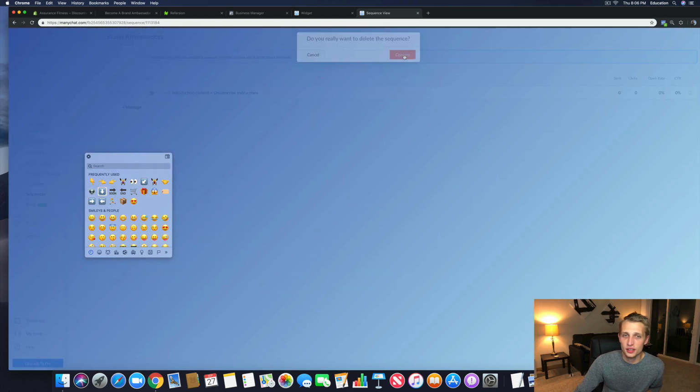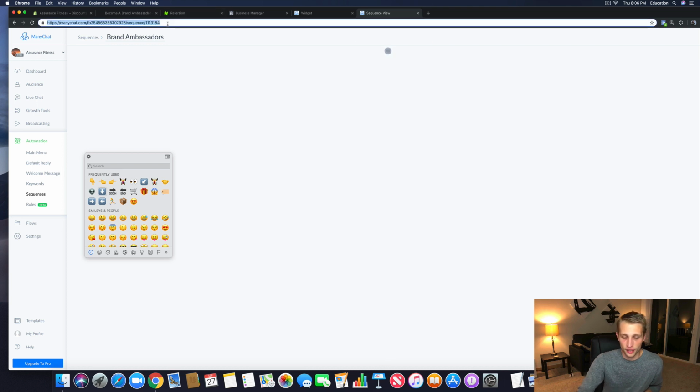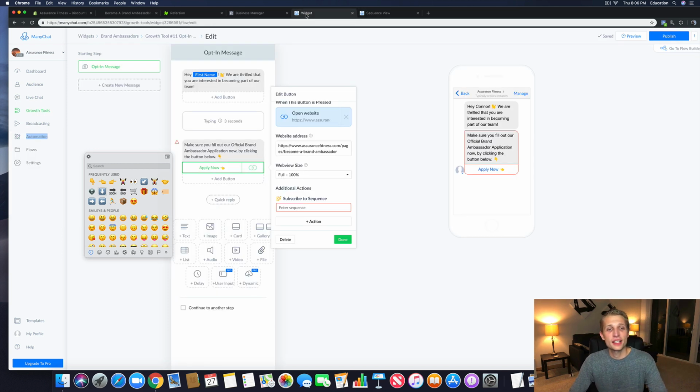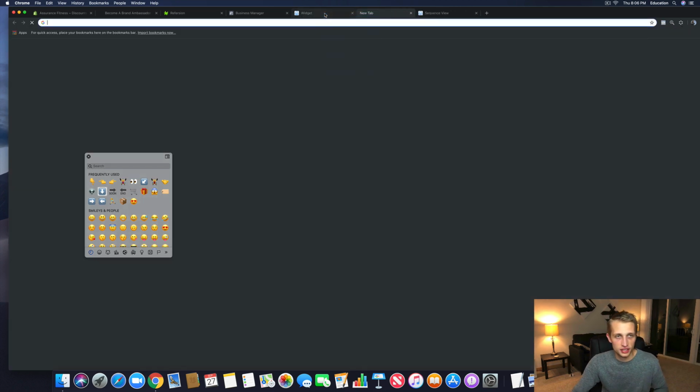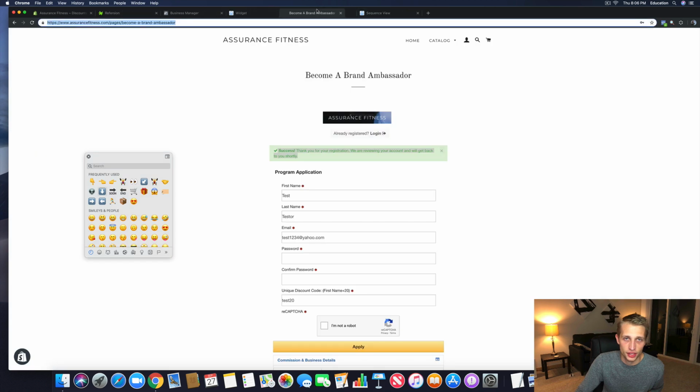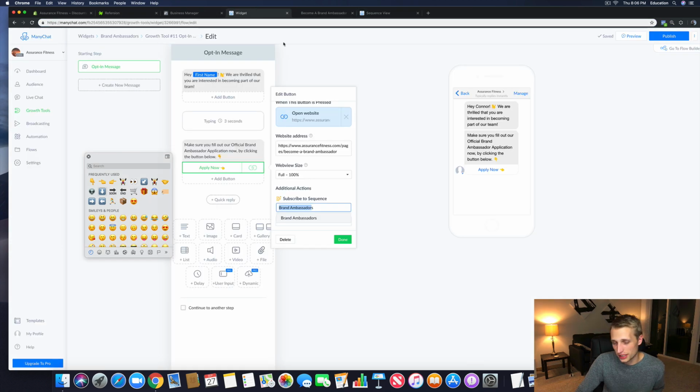It might get stuck. Sometimes when you delete all the messages, it'll be stuck loading. But if you just reload it, it will show this, and you can add a new message with this button. Now that we've added that, we can go here and choose brand ambassadors. We want to subscribe them to that sequence, and it's only going to subscribe them when they click this button. The idea is that someone who clicks apply now is probably going to follow through with the application, just because there's not a whole lot they have to fill out here. Even if they don't, it's not a big deal. Most people will. So we're just going to subscribe them to this sequence and click done.